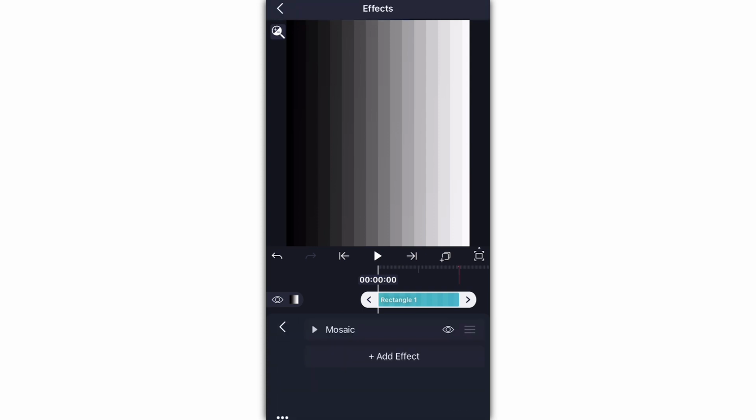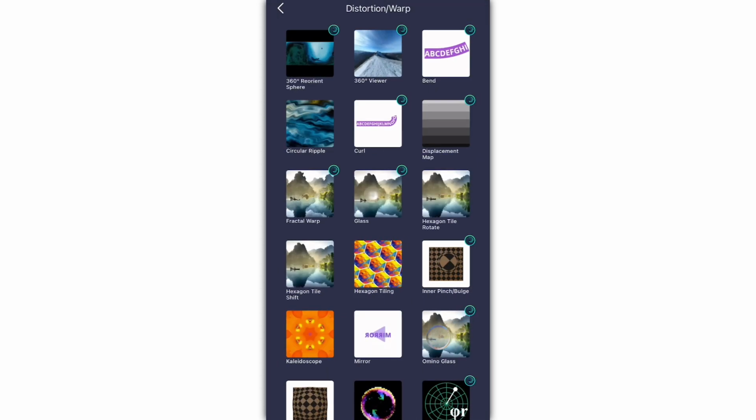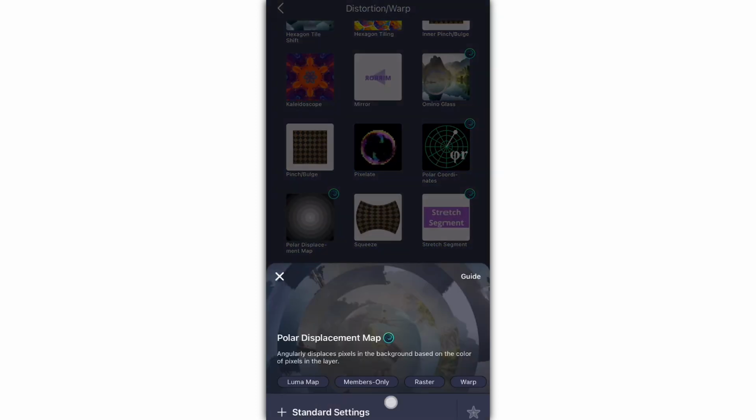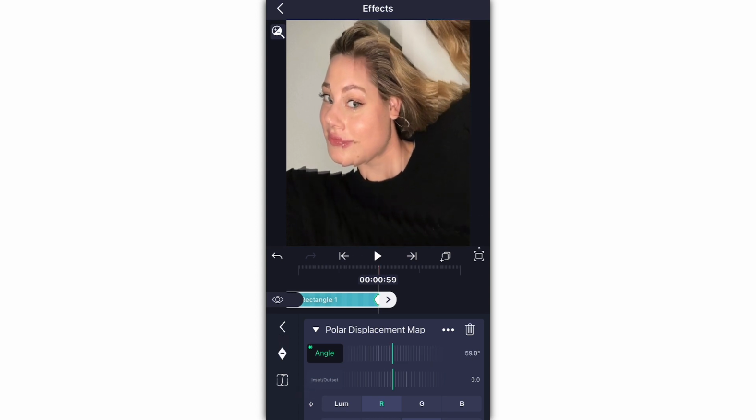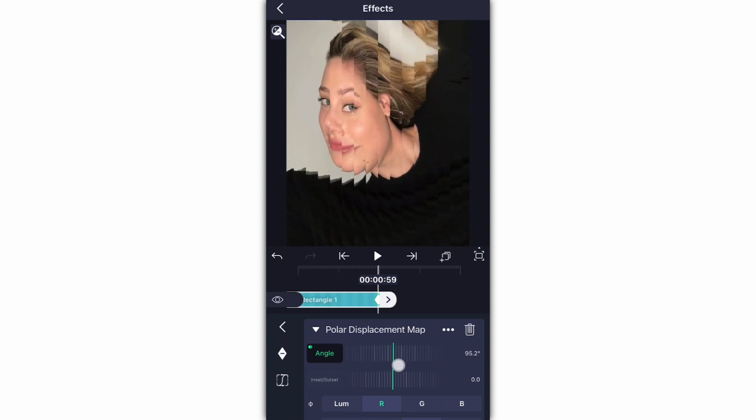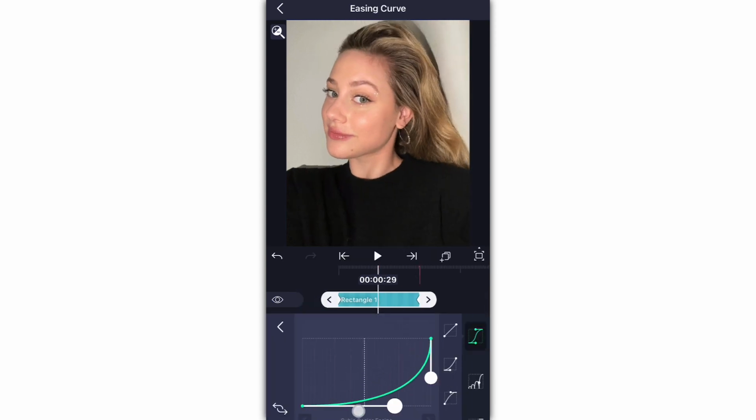Now go on to effects, add effect, go into distortion and warp, and then select polar displacement map. Now just add two keyframes, one at the beginning and then one at the end of your clip, and change the angle to about 95 degrees or somewhere around there. And you can do any end graph you'd like. I'm just going to do a simple one.